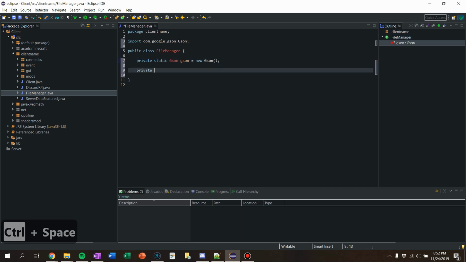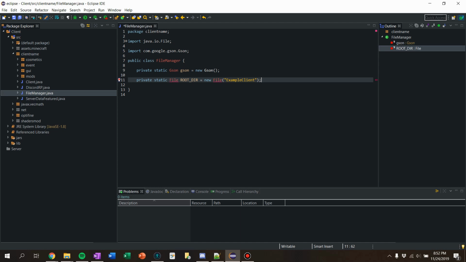I'm going to want also a private static File. We'll name it root directory. And I'm going to make a new file, and we're going to call this example client. Basically, this folder is going to be in the same place as your screenshots folder and save folder. If you've used Forge, it's like where the Forge mods folder is in that root directory of Minecraft, that's where this is going to be. So I'm going to make one called example client because that's my client name.